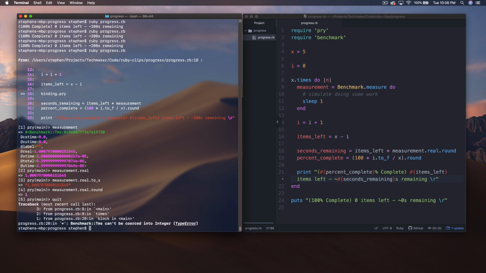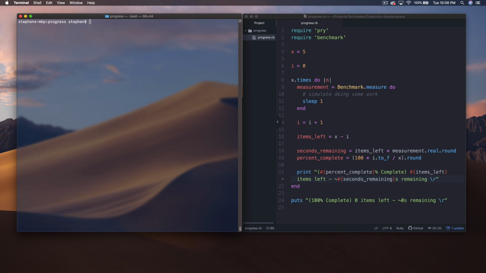Okay, so let's quit out of here and clear my console and run this again. I think I've got rid of my pry. Okay, let's try this out again. 4 seconds remaining, 3, 2, 1, lift off. All right, before I forget, let me go ahead and remove the tilde down here because it's actually 0 seconds, not almost 0 seconds remaining. And let's see what to do next.